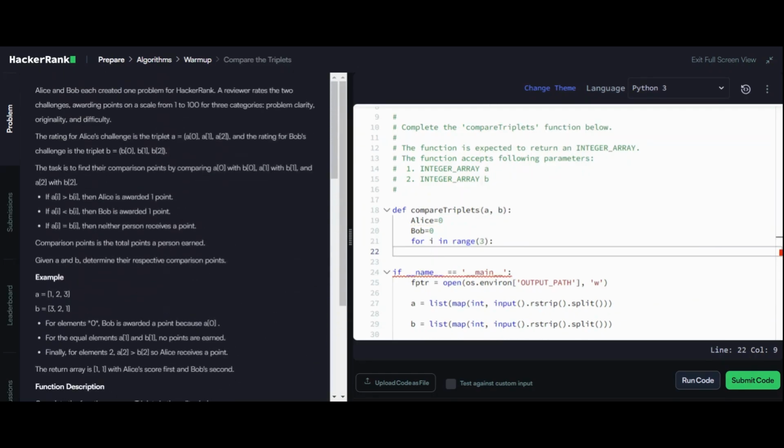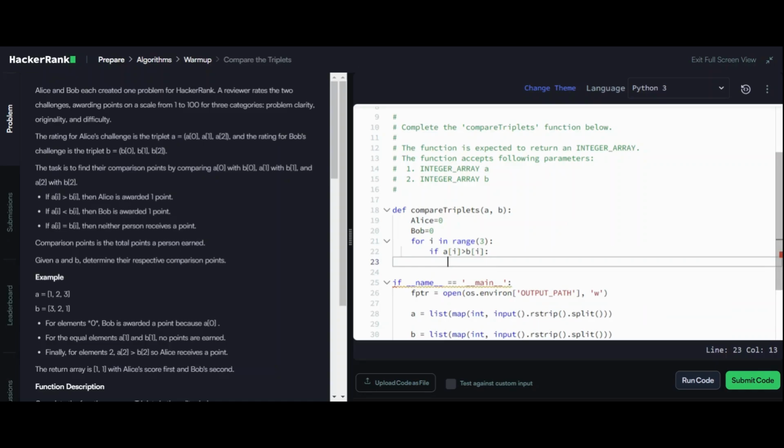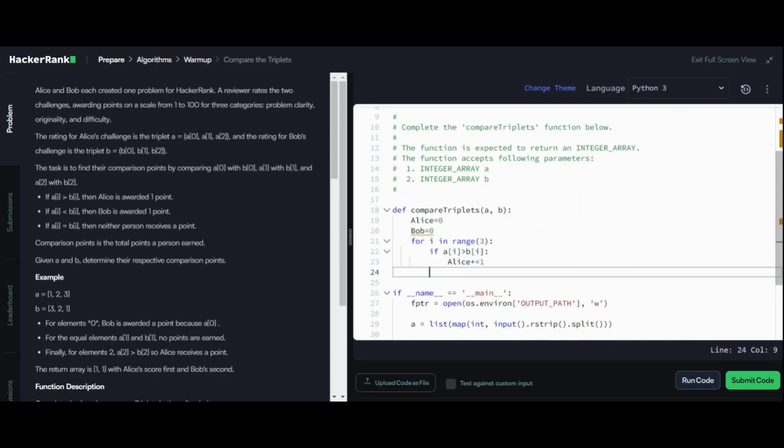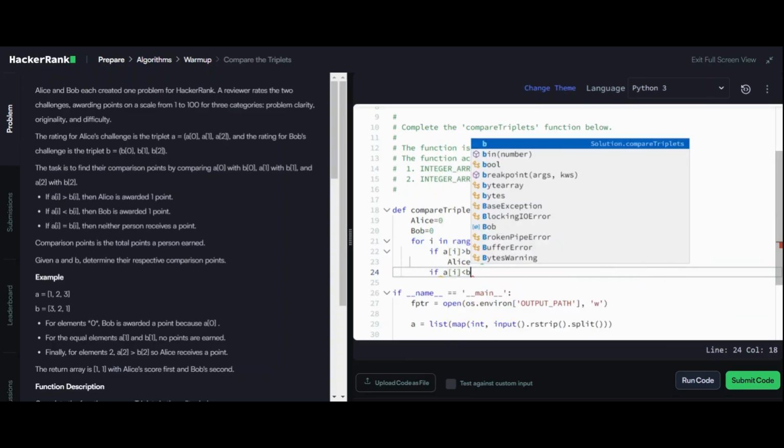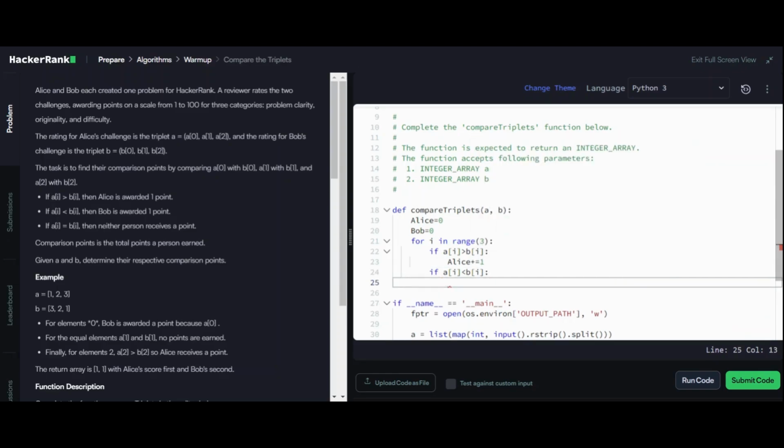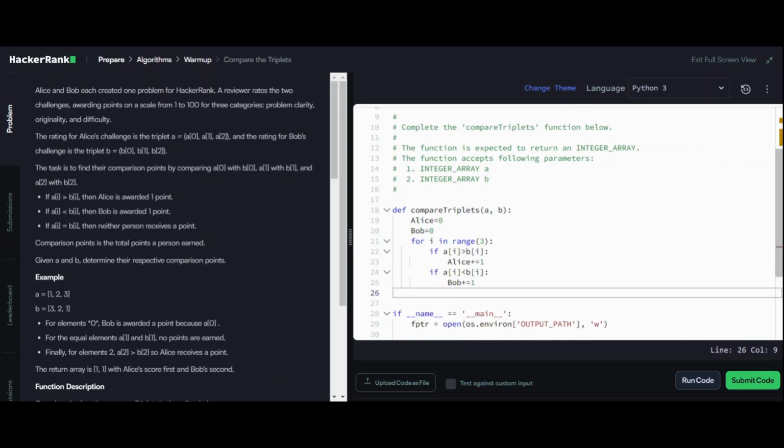Let's mention the conditions. If Alice's point is greater than Bob's point, then Alice will be rewarded with 1 point, for which Alice plus equal to 1. Then if Alice's point is less than Bob's point, then Bob will be rewarded with 1 point. So Bob plus equal to 1. If both the points are same, then no person receives a point.